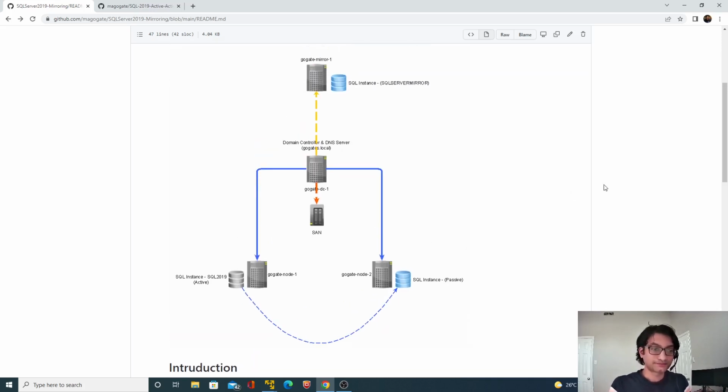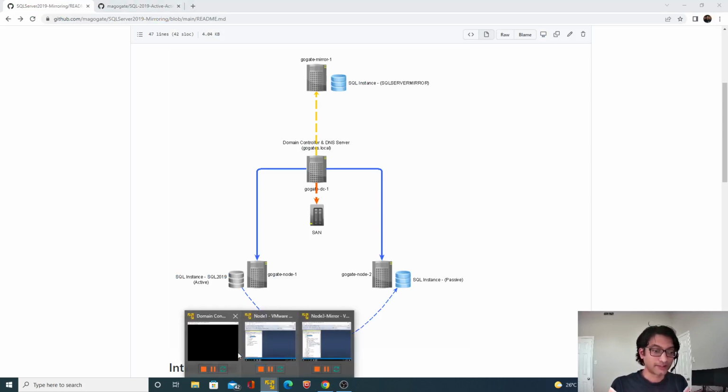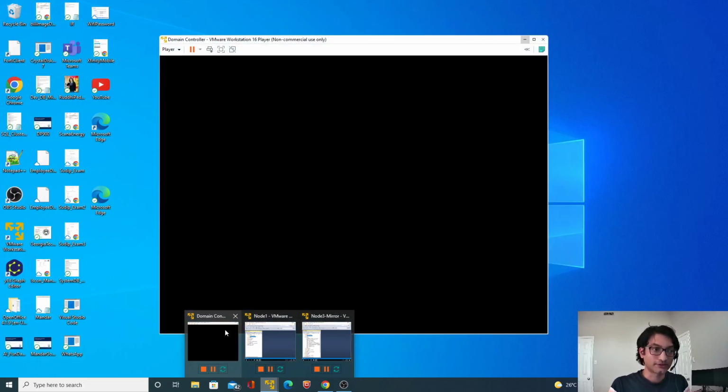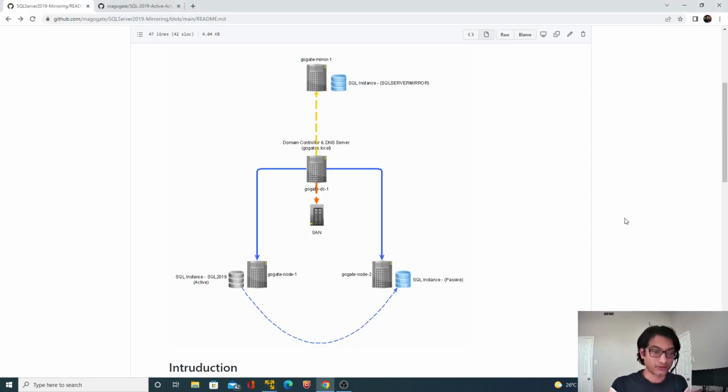I have done the same architecture on my local storage, on my virtual machines. If you can see here, I have three different virtual machines. First is the domain controller, which we don't need right now. We also don't need node 2, because we are not going to do a failover activity. What we are interested in is node 1 first, and after that the mirror node.